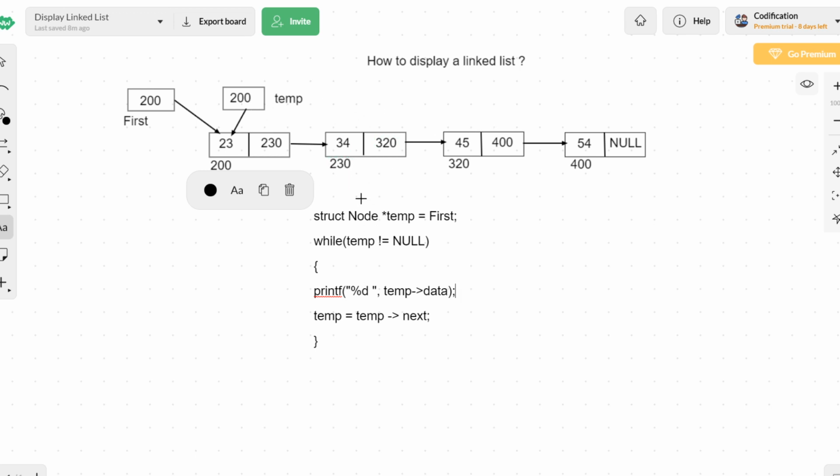You enter, and now temp of data will be printing 34, and again temp equal to temp of next. So 320 will be taken and it will be stored inside temp. So this keeps on going until you reach null. So this is the procedure for how you should be displaying a linked list.